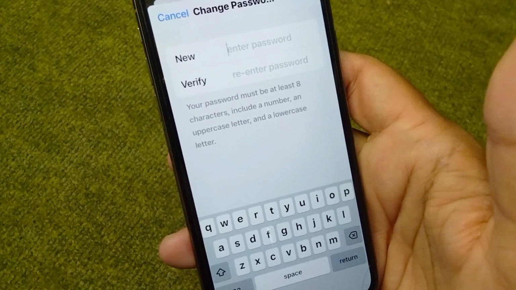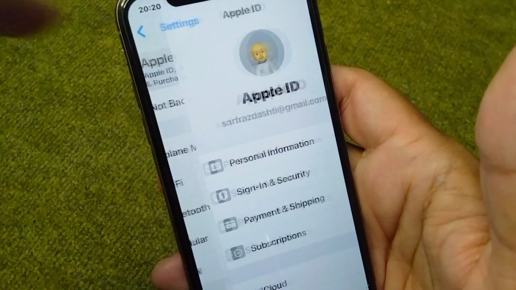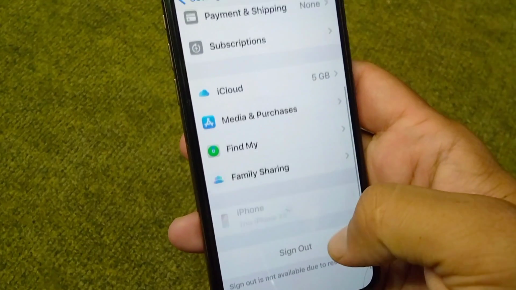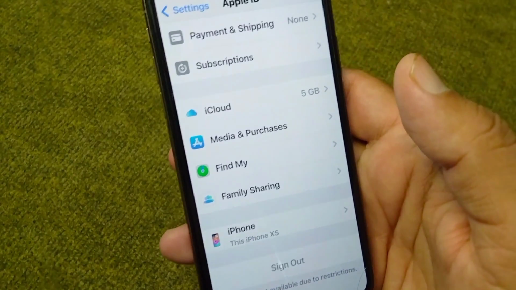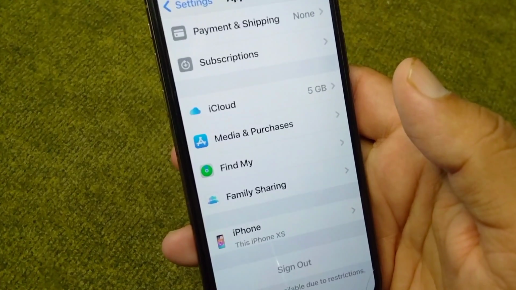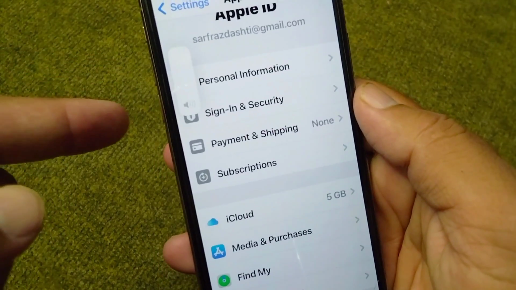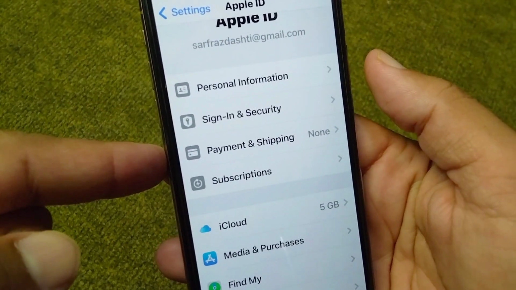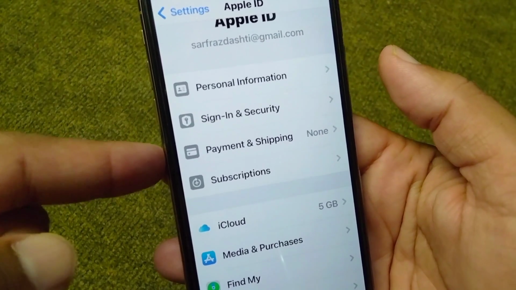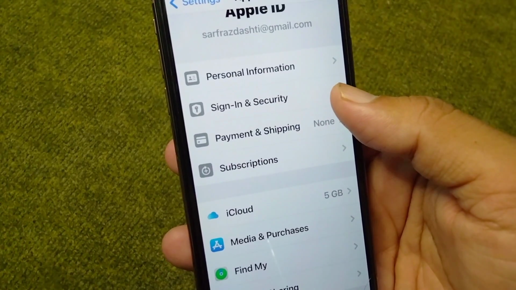I simply change the password, and after this go back again, and from here you have to sign out of your Apple ID for one time on this device. I simply sign out of the Apple ID, and after this force restart your device for one time. I simply press and release the volume up button and then down, and keep holding the power button until your device force restarts.